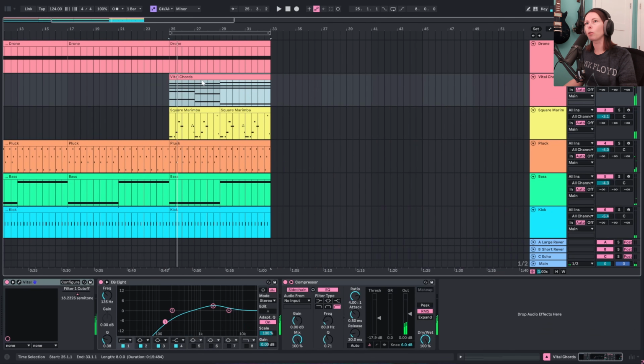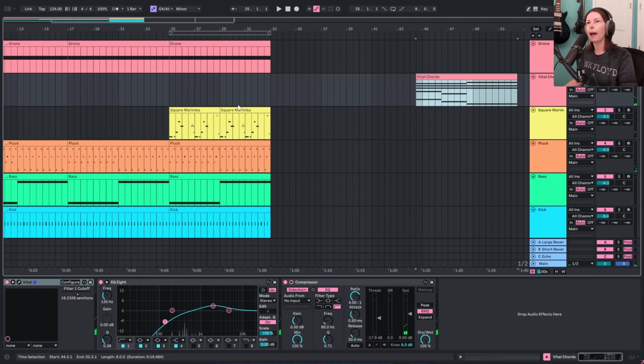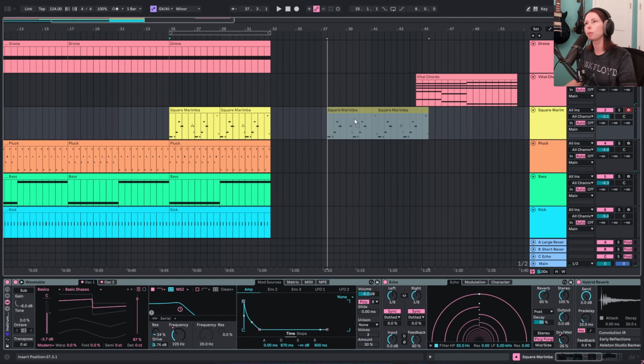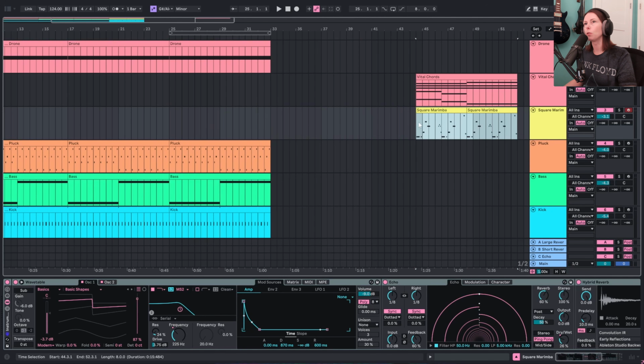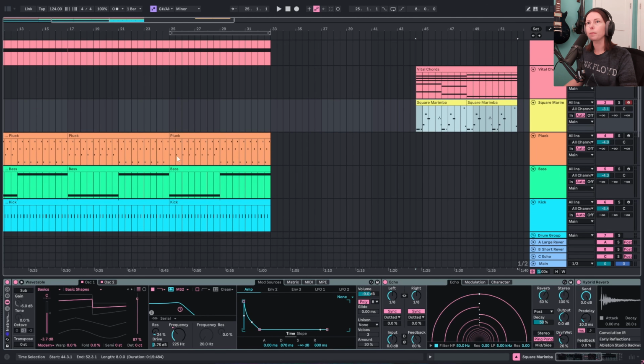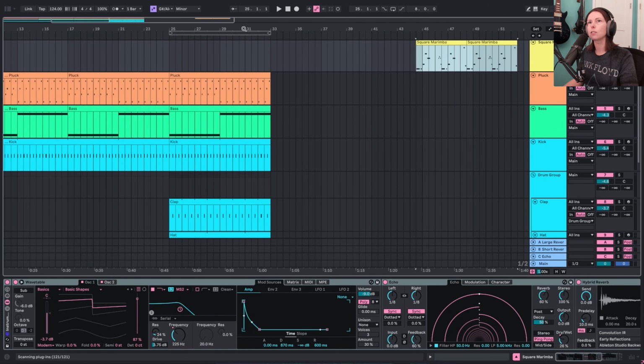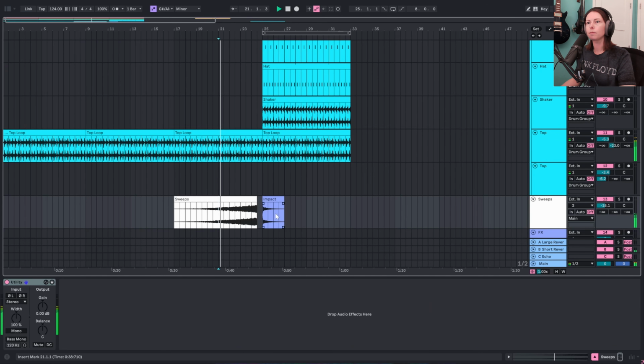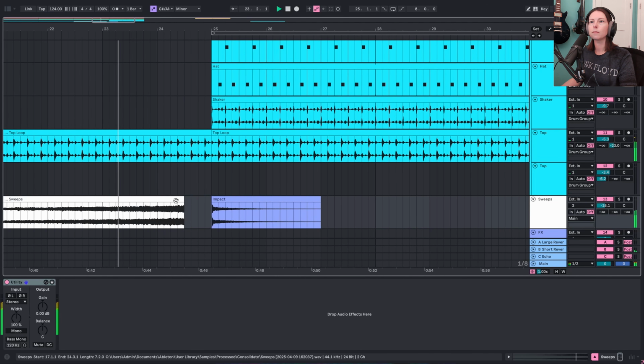So I don't want the chords to come in this soon. Let's move these back. This I want to save for a little bit later too. So let's just move those back. Here we definitely need some sort of like riser. And we have this impact sound here for when it hits.